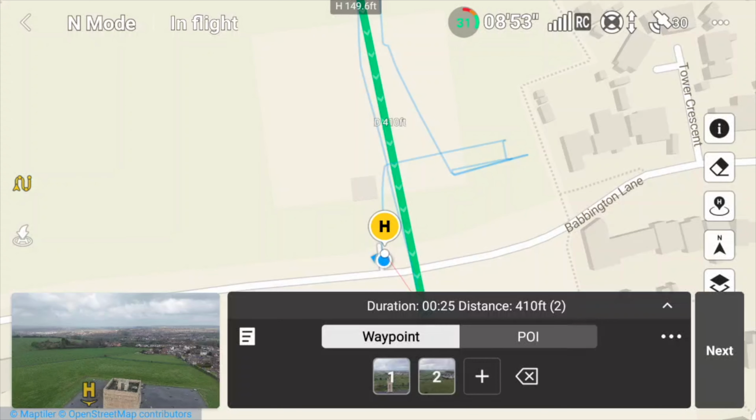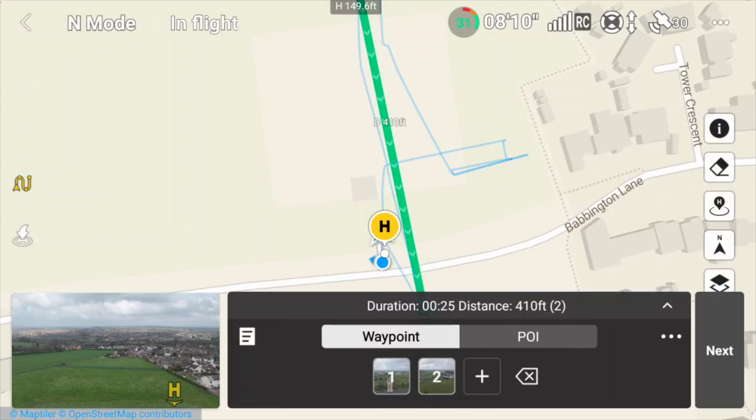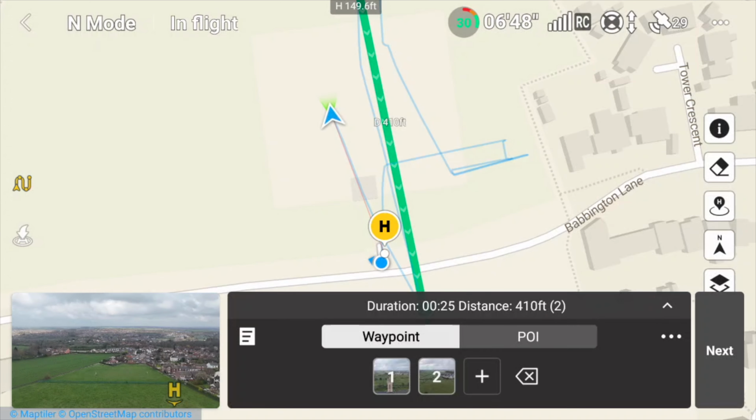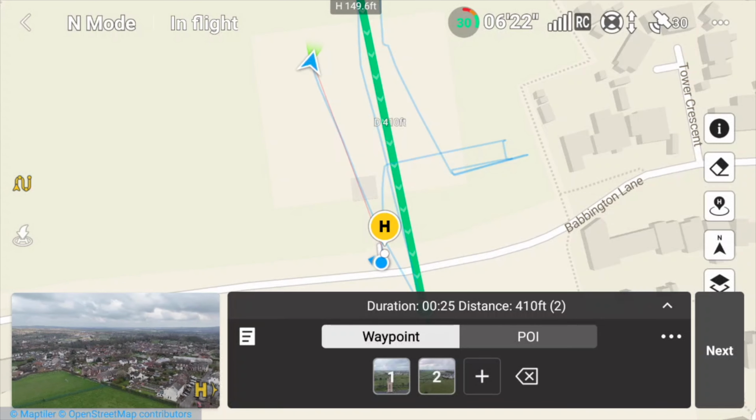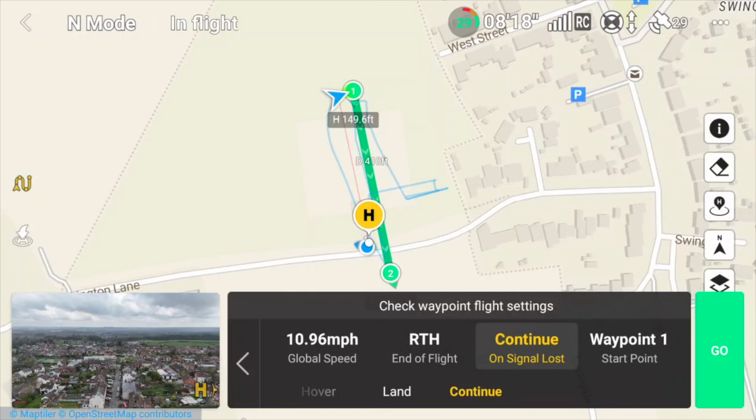Now I'm just going to fly back to the starting point, which is waypoint 1. And then we're going to make a few more adjustments before we do the actual flight. One of the other features that we need to alter is what happens at the end of the flight. And I'm just going to tell it to return to home.